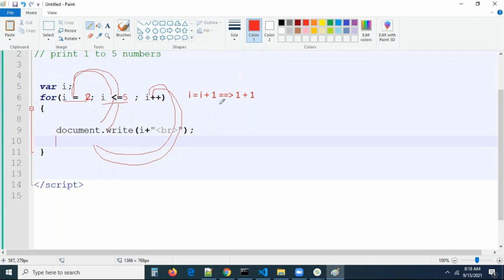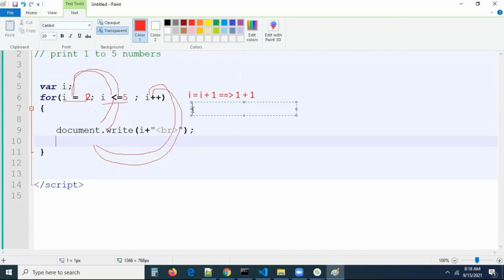Now 2 plus 1 this time. 2 plus 1 means 3. So what is going to happen here for the second iteration? I equals 2 plus 1, so it will be 3. Then what happens here? The I value is overwritten with 3 in the third loop.